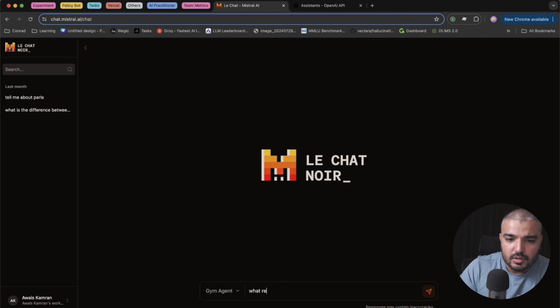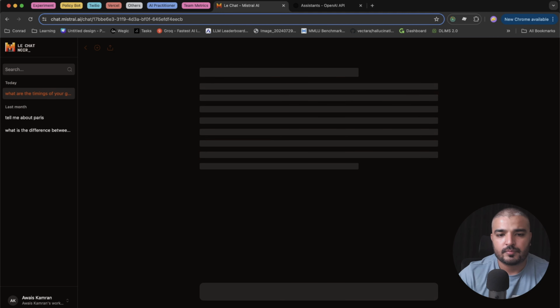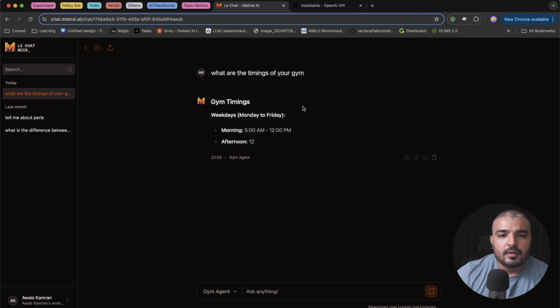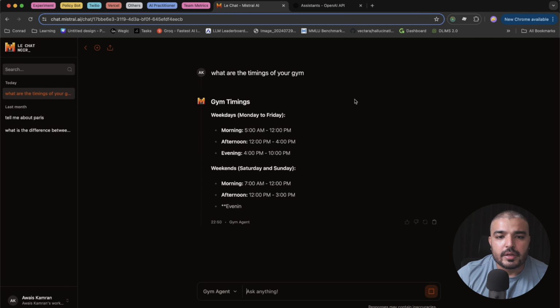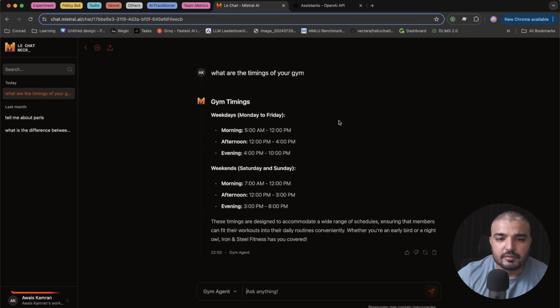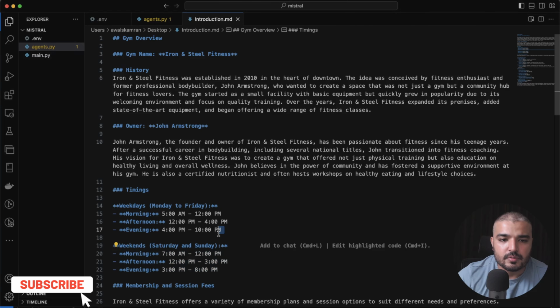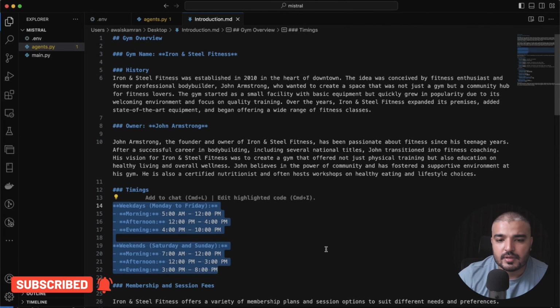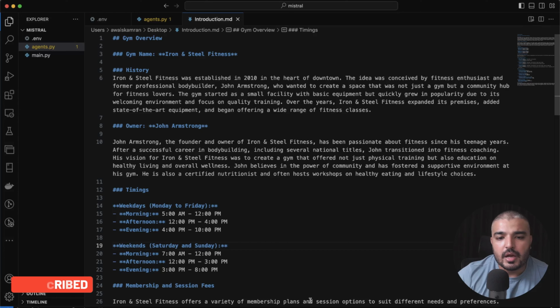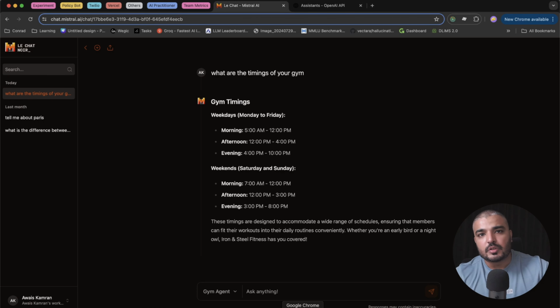So what are the timings of your gym? And there we go. We're provided with a nice looking information, which happens to be correct. So it basically sent us all of this. Perfect. So this is how you can use it in LeChat, but let's go ahead and use it within your Python code.